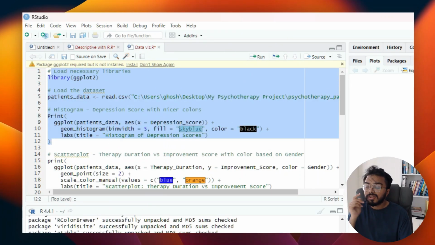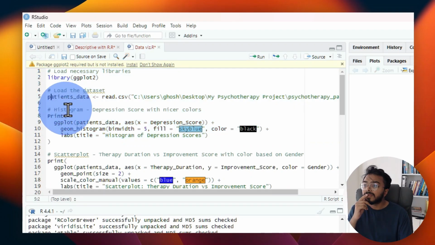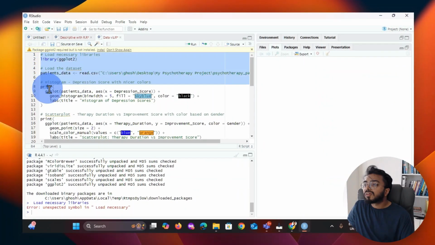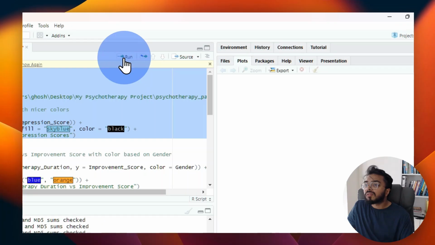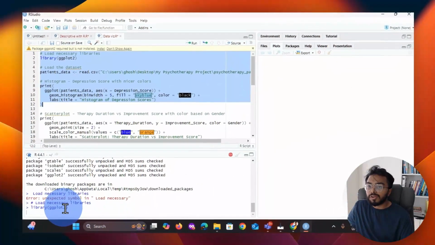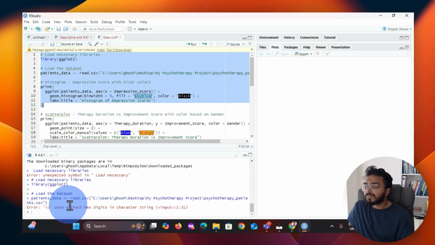See, it says error, unexpected symbol. Okay, now I'll try to do this, and now let's run this. Yeah, you can see there are no errors at the moment, which is good.